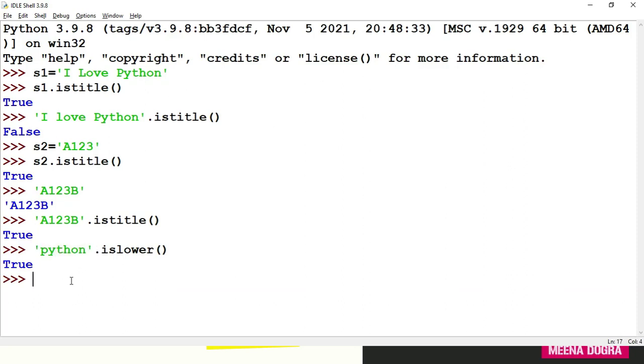Fine. Now let's see if I write I love Python. And I've mentioned everything in lowercase. So the answer is true. Why? Because in I love Python, it is going to check the letters, the alphabets that you've used in the string. All the alphabets should be in lowercase. So it is going to return you true.